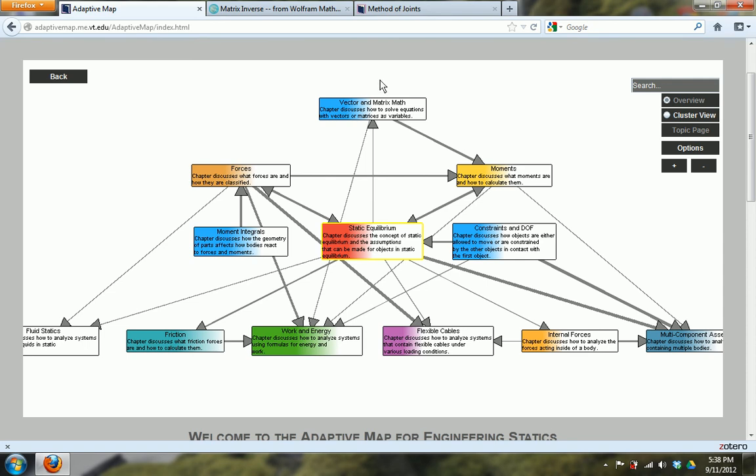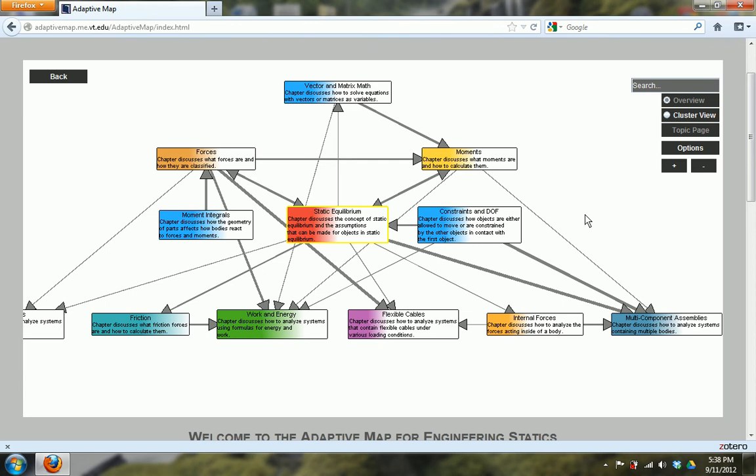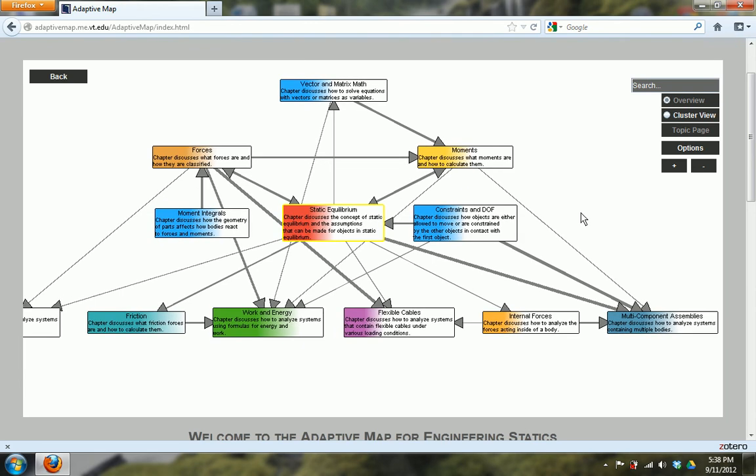So in the overview, each of these nodes represents a cluster of ideas. It's a couple of these content pages I showed you before. With each of the clusters, we're going to get more detailed information. But for now, each of these would be the equivalent of a chapter in your textbook.